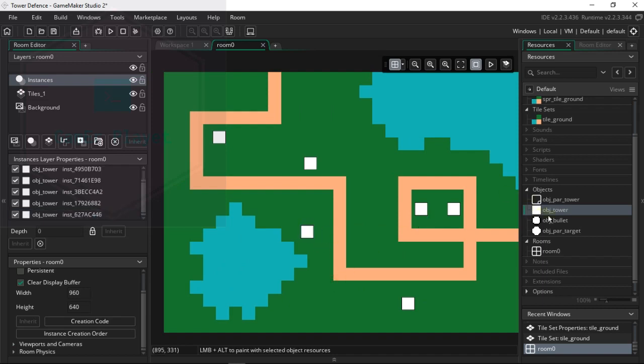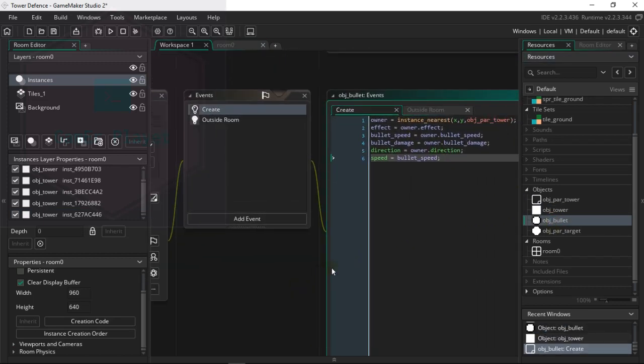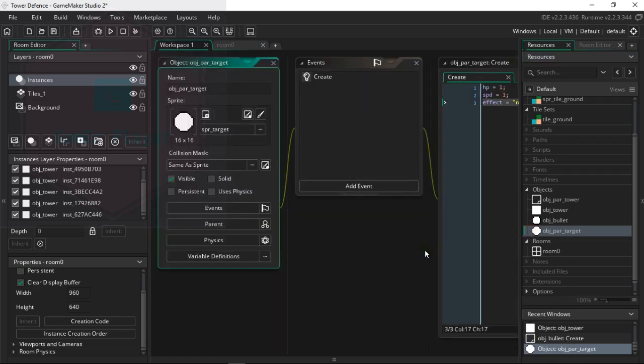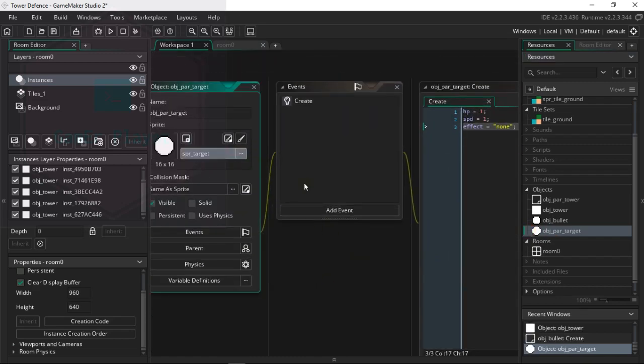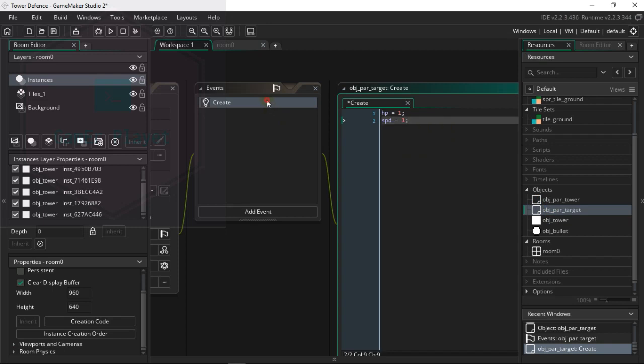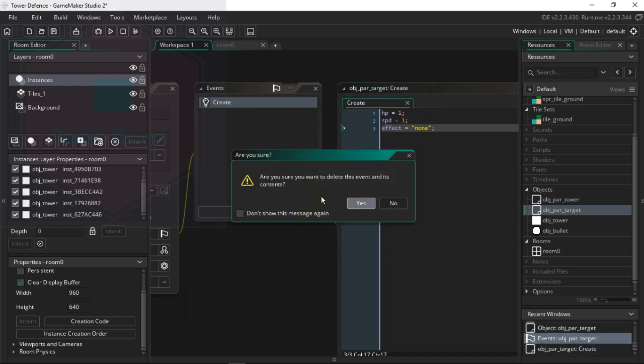Now, I'm not just going to do one balloon because I'm not going to have the balloon with 1 HP. That's right, this doesn't need a picture because it's a parent object. Control C, Control X, this, actually, undo that. I want to click here, cut event, yep.